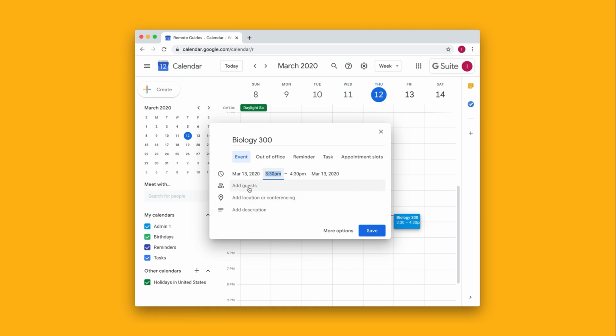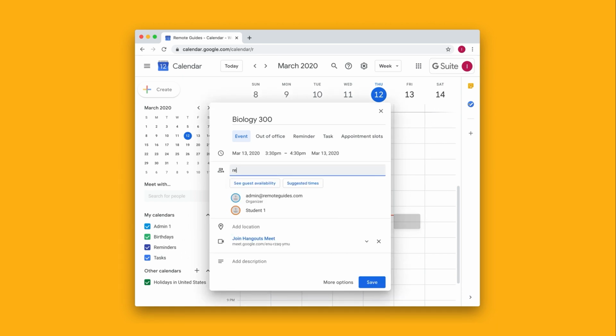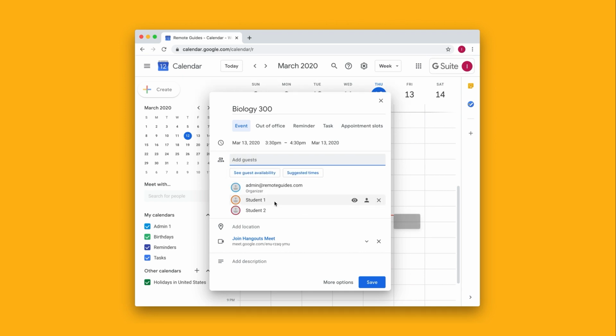And then I'll actually add students here. So I'll click on Add Guest, and then I'll just type my students' email addresses. You'll notice it's auto-completing. Add another student. And when it auto-completes, I can just click on the student that I want to add.